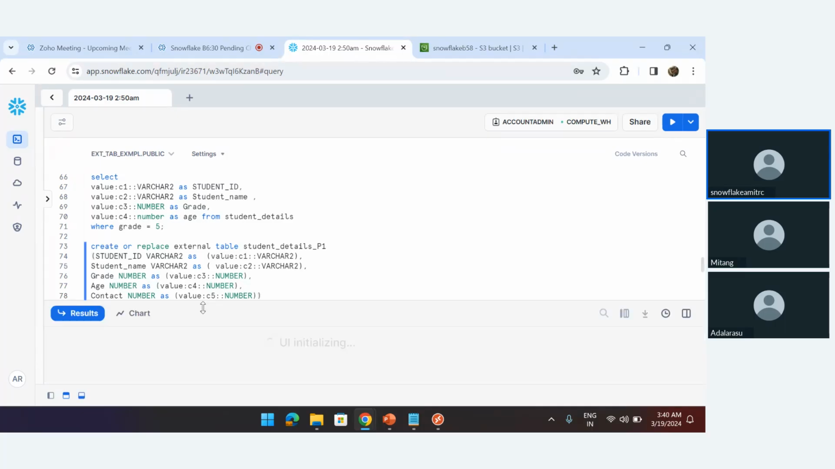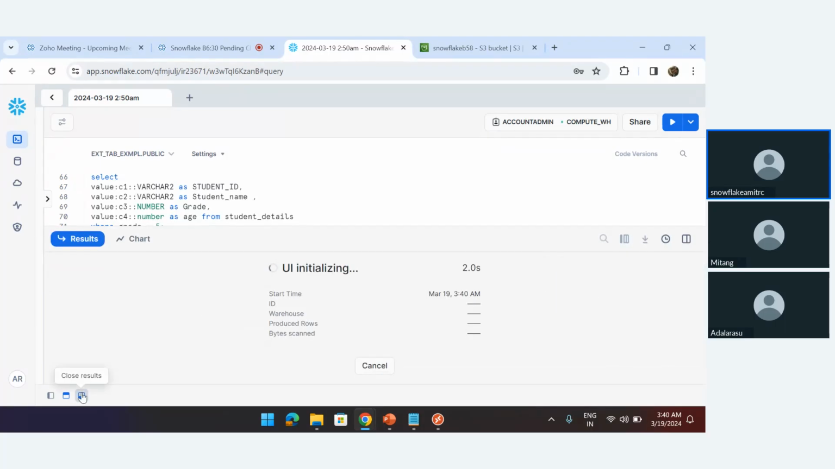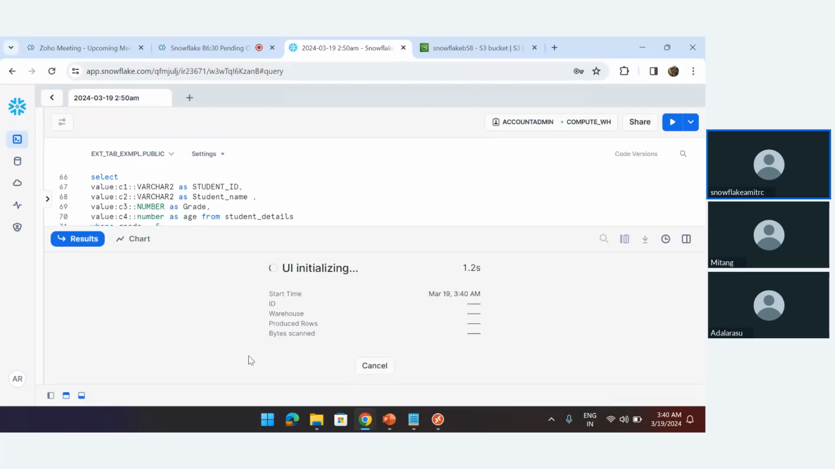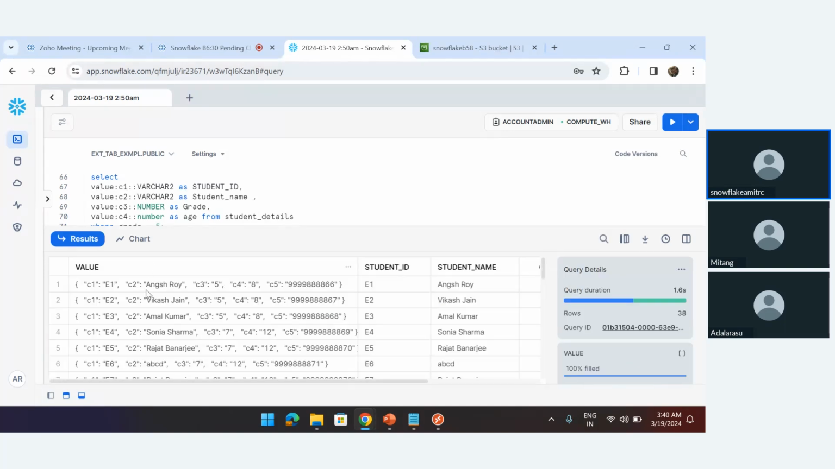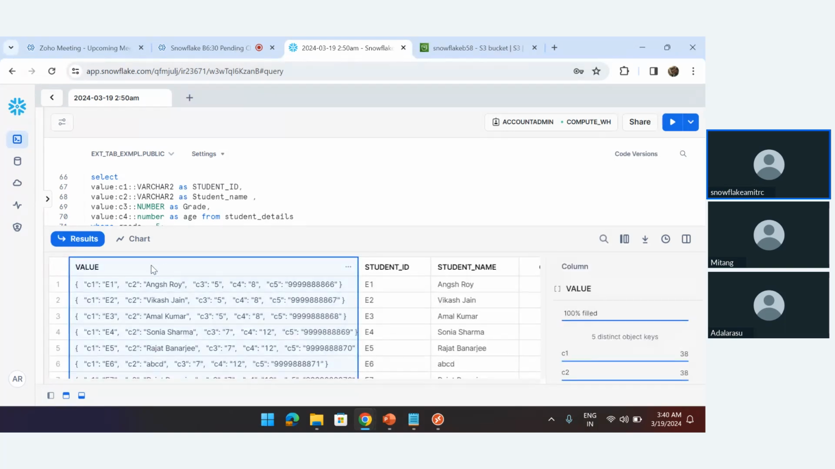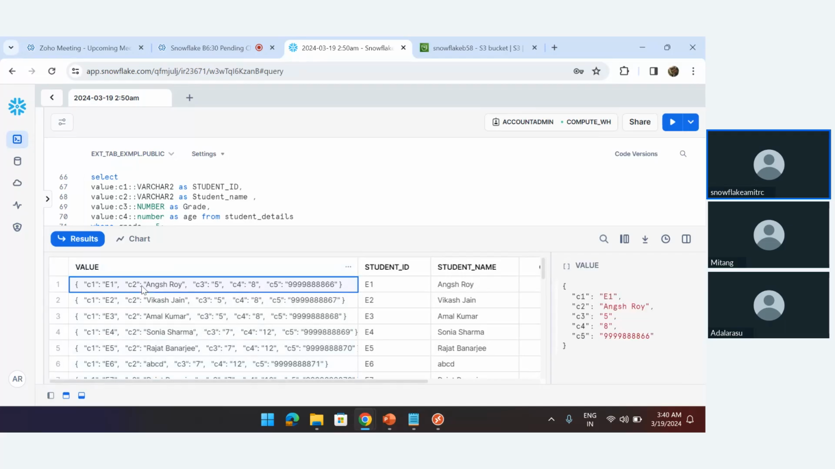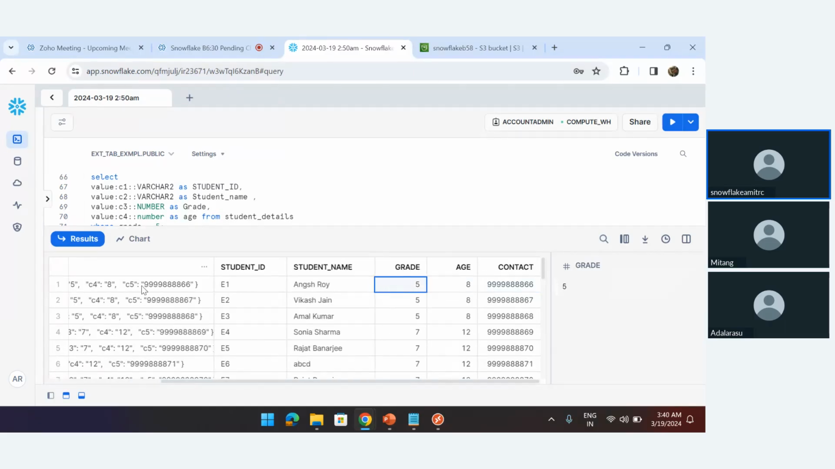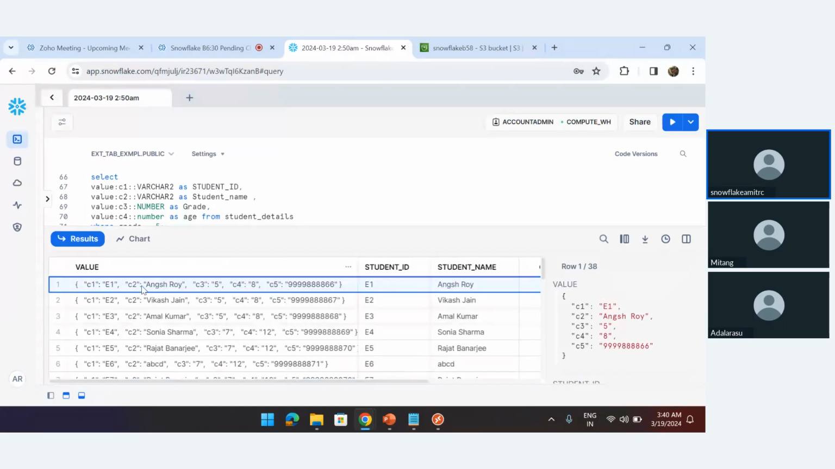Now, if you create this external table, you will be able to see that if you check the student_details_p1, now you can check it, because the value column definitely will be created by the external table. Now one advantage is there, the value column automatically transforming it to a columnar format here. So that was not there in the last cases.